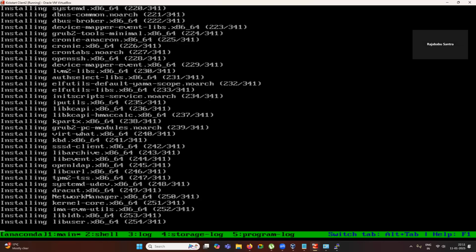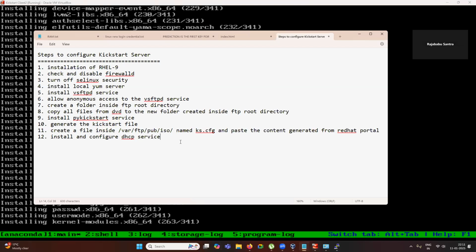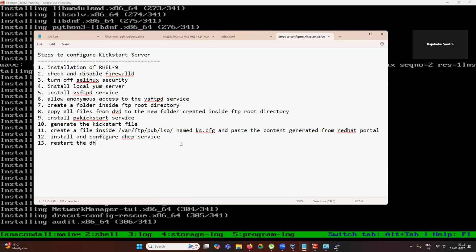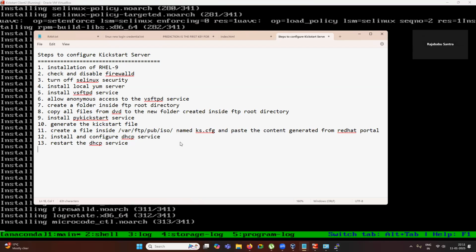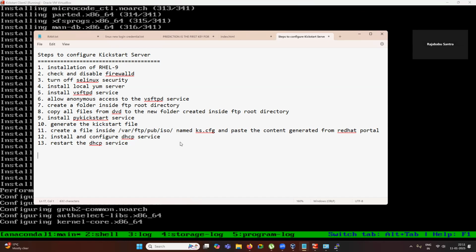So at the client end, what we need to write, I will show you. Restart the DHCP service, step 3. Now client end. Create a virtual machine in the same network.